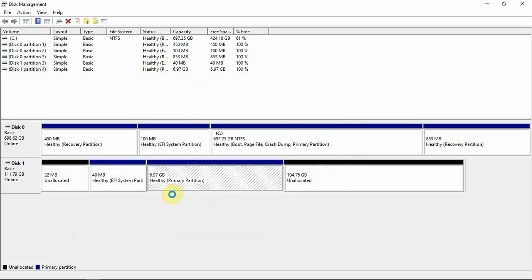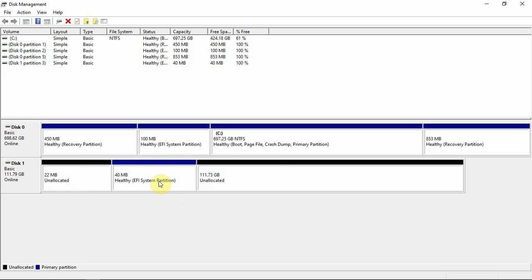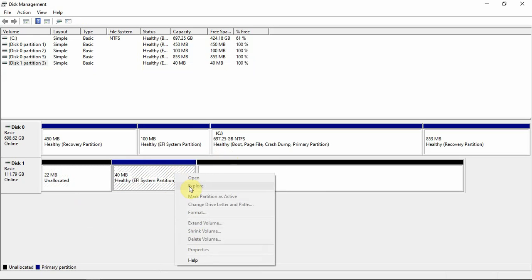Now make sure you're doing this obviously on the right hard drive. That's the main factor. We don't want to format and delete partitions on your main drive. That would not be a very good idea. So, now we're down to this. We can't delete this guy.